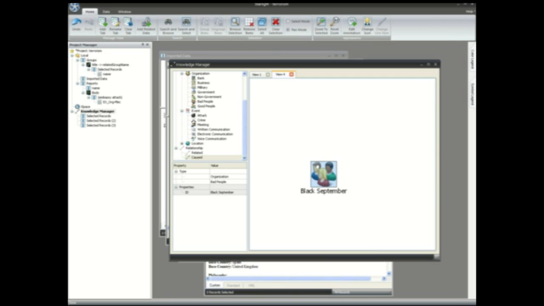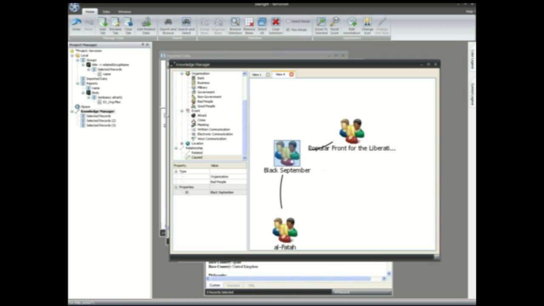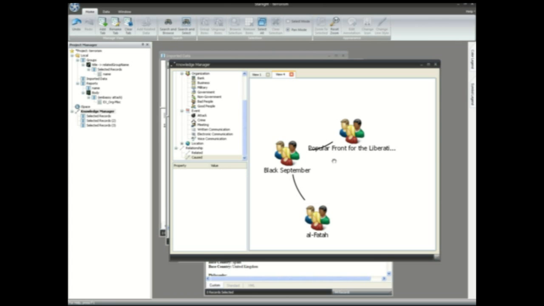What I can do now that I've got Black September selected is say just add related data. And so here's Black September and the two things that are related to it. Just by saying add related, I can start getting the other information that we already have here and associating it with the data. So there's a little bit of the automatic link charting that we can do.